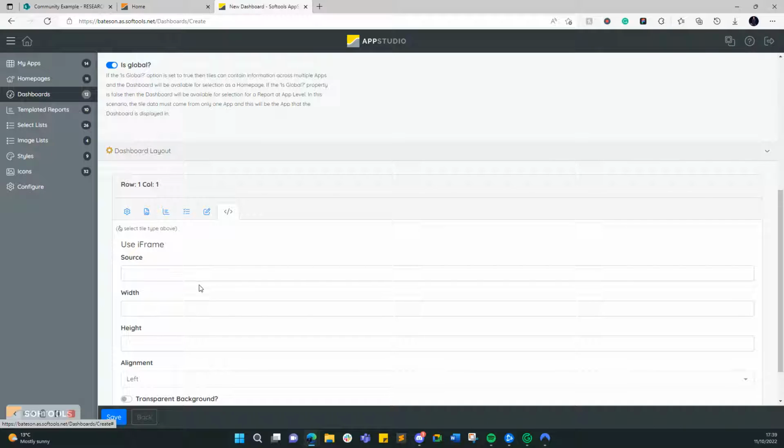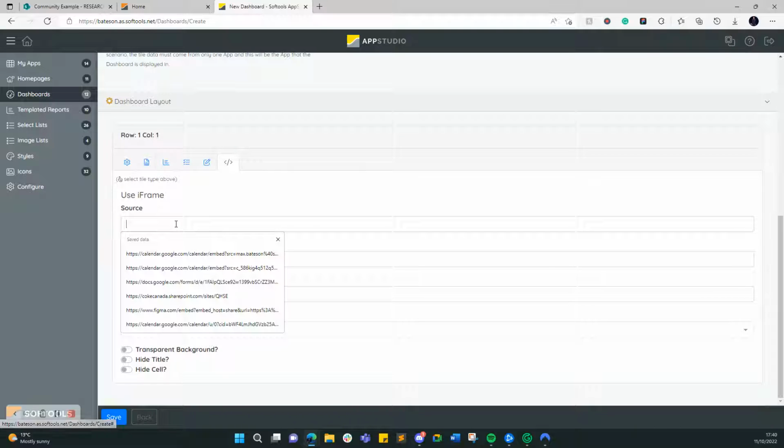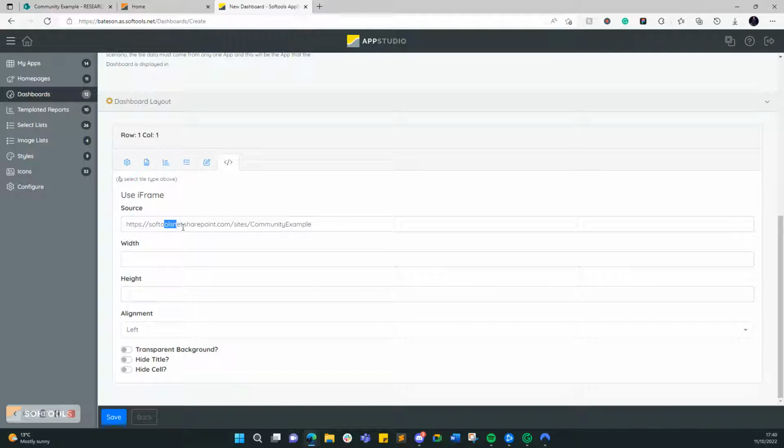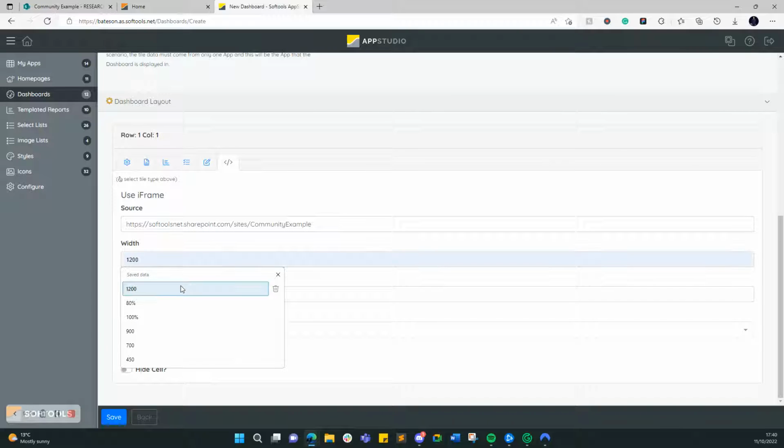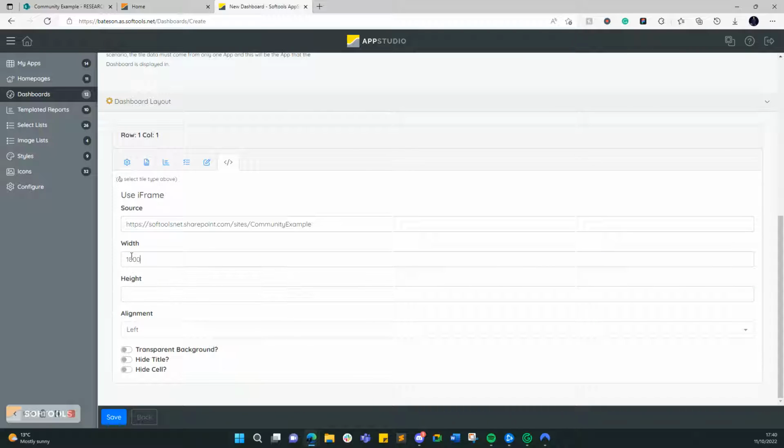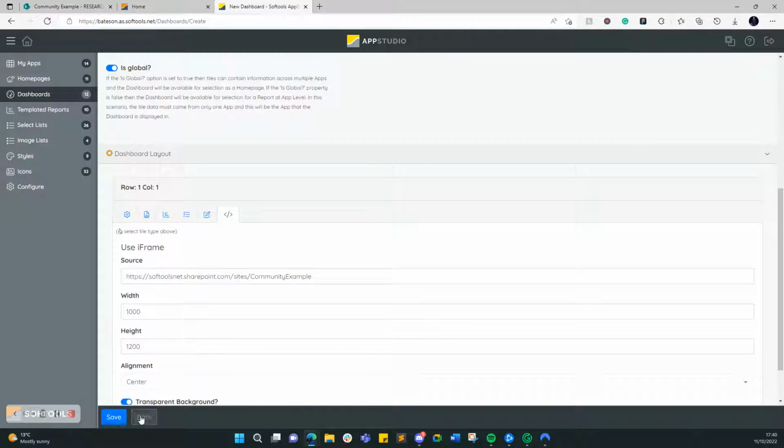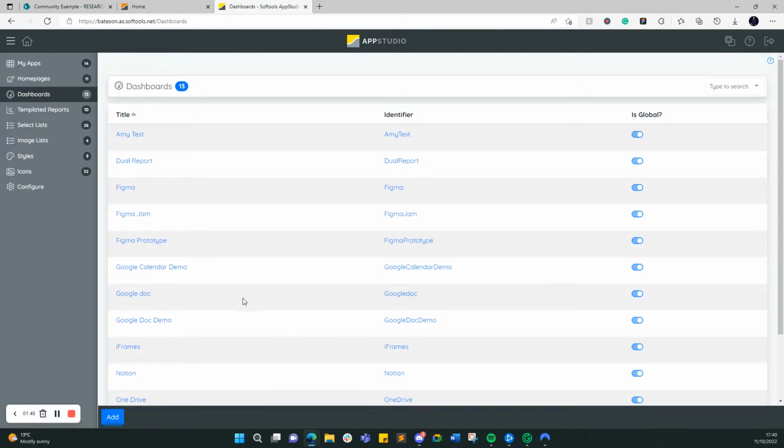This is going to be our iframe tab. And you just need to paste in what we have here. After that, you're going to want to set your width and your height. I'm going to do 1000 by 1200, as I think it's quite a wide screen I'm going to be using this on. I'm going to center align, I'm going to make a transparent background, and I'm going to hide the title. Once this is all done, I can then click Save.